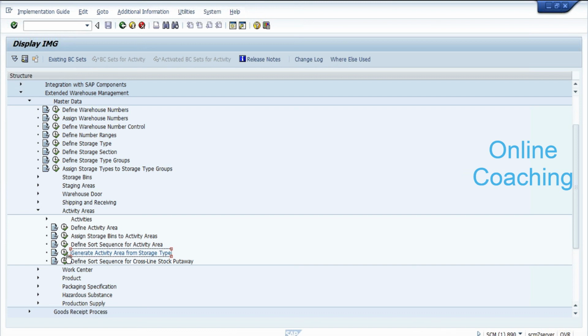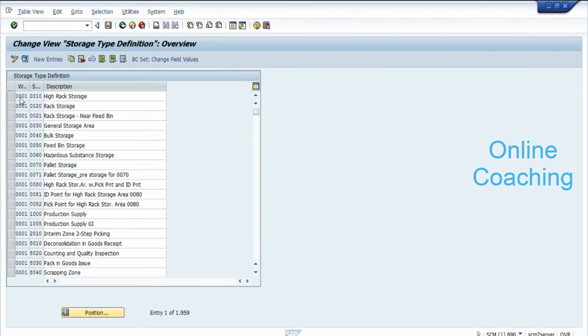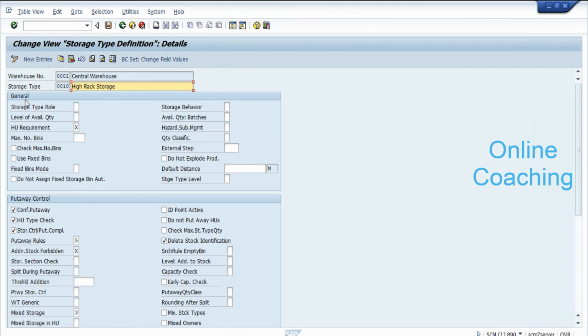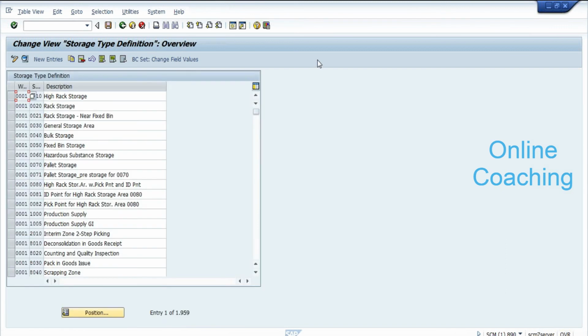Manoj, did we go through the storage type definition in detail? What parameters are there? No, we've not. That is something we will be doing tomorrow. We'll be talking in depth about the various storage types. There is something known as storage type role. I'll just show where exactly that is. You classify your storage type based on the storage type role. We'll get into that in detail tomorrow.